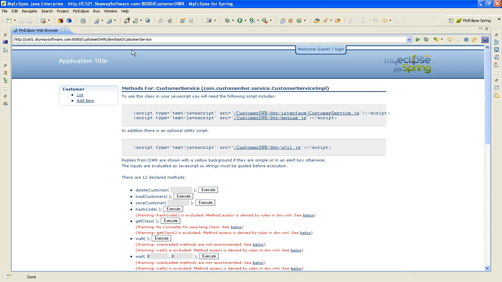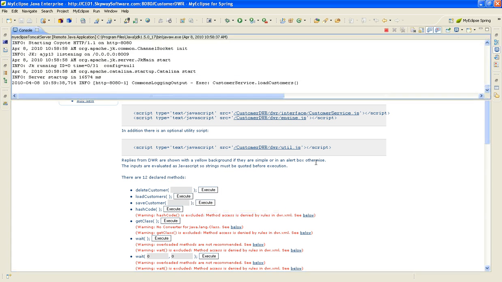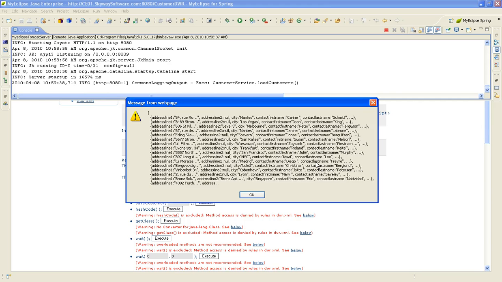So you can take a look at this DWR Spring test page and test the functions. For example, I can load customers, and now you see I've got all the data that is coming through that JavaScript call to the Spring service.